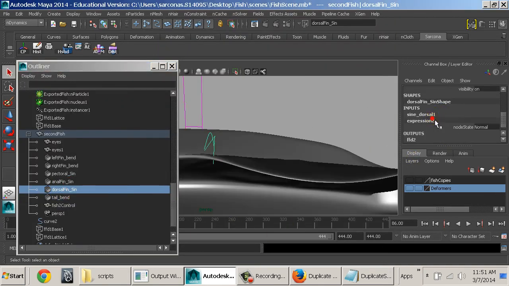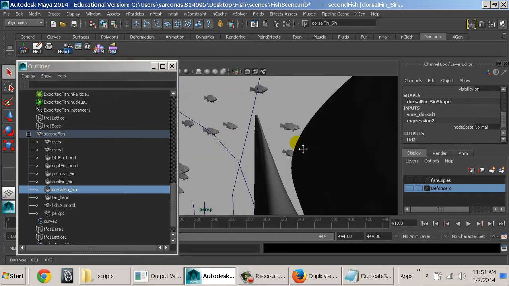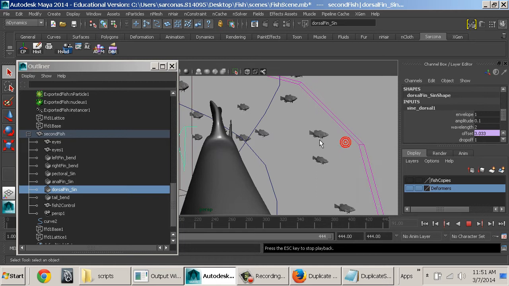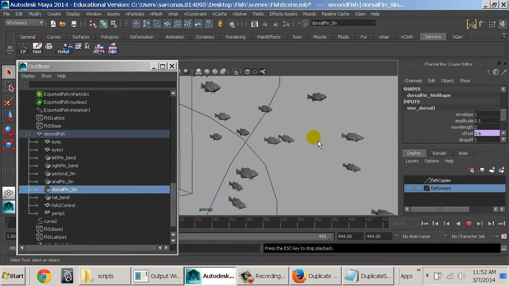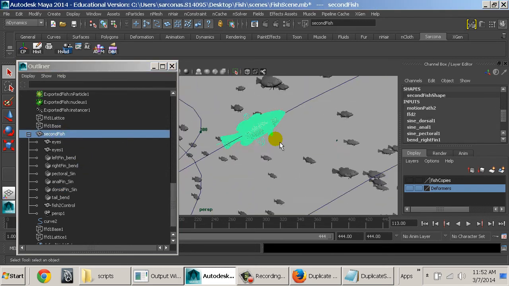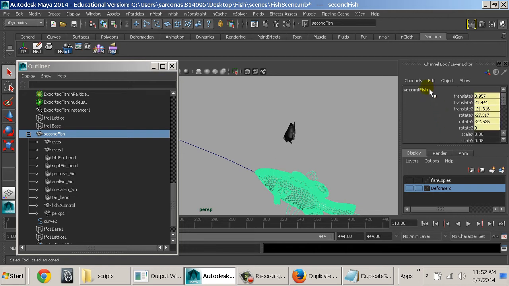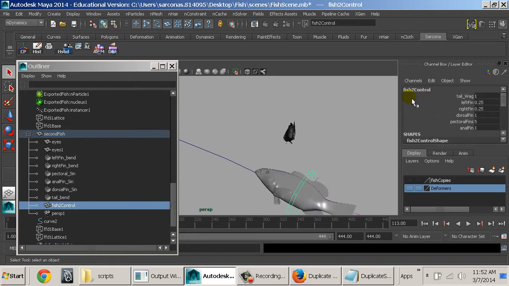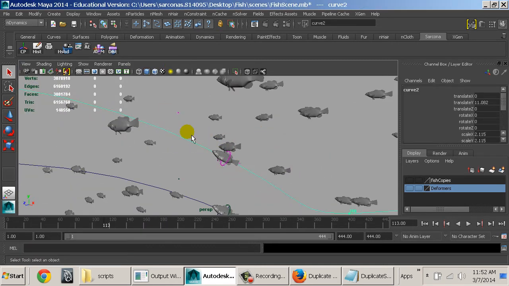Alright, so what I did in order to get these expressions to start working again, okay, you can see that they are indeed working, is I went through and I renamed my fish. So I just clicked on the fish group, renamed him second fish. Clicked on the controller and renamed the controller. Sometimes it just gets confused, and sometimes it's literally just a matter of closing the scene and reopening it.